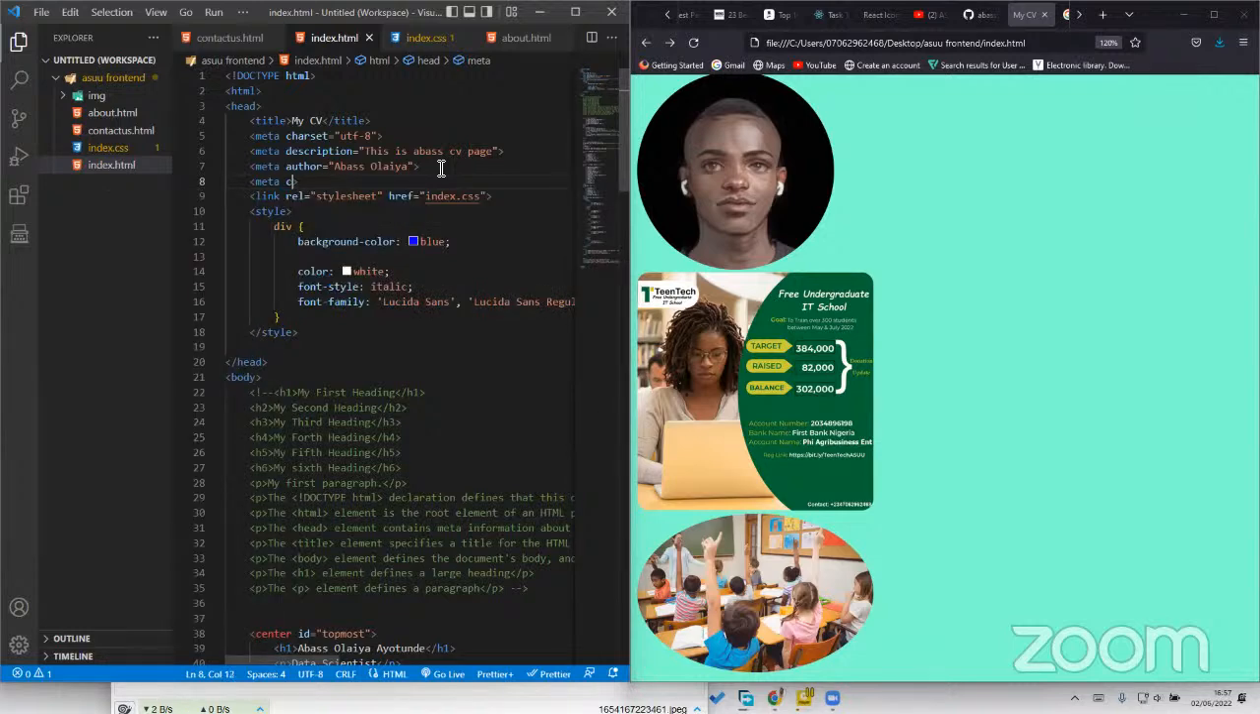No. It's supposed to be icon, I guess. Is it icon or favicon? I'm not sure. Icon equals, what's the name of that image? Let's just use abas.jpg.